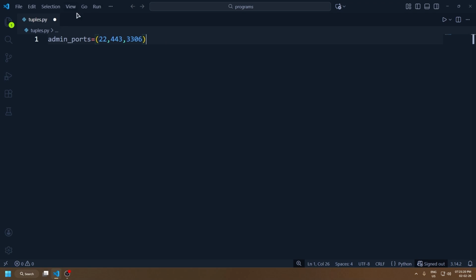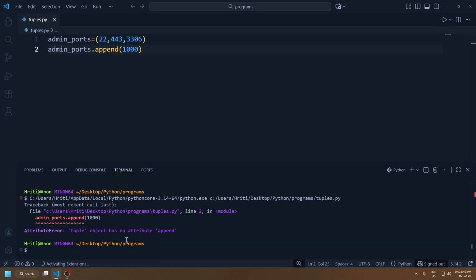Okay, so we could have used list methods to append something to a list, but in tuples, for example, if I use admin_ports.append(1000) or anything, and let's just run it, it will throw an AttributeError: 'tuple' object has no attribute 'append'. It means the tuple doesn't have any method named append. Python just saved you from breaking your own security rules.